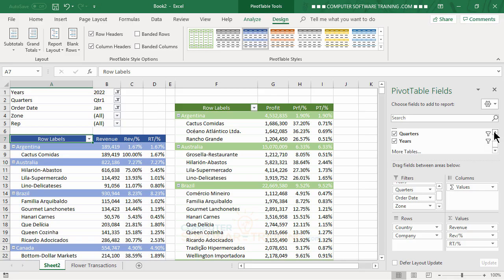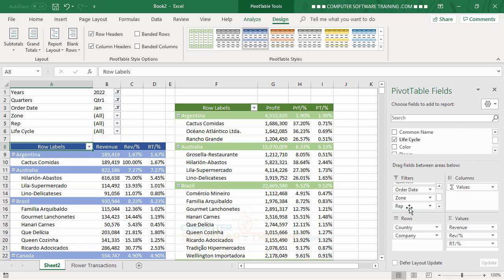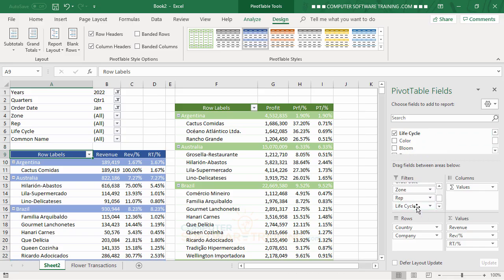Too far there. So life cycle. So it just keeps on pushing everything down here. And then we might have the common name. I don't know if we wanted to go that far with it, really. But you could add that in there. Why not? And then what else can we maybe do? Color.